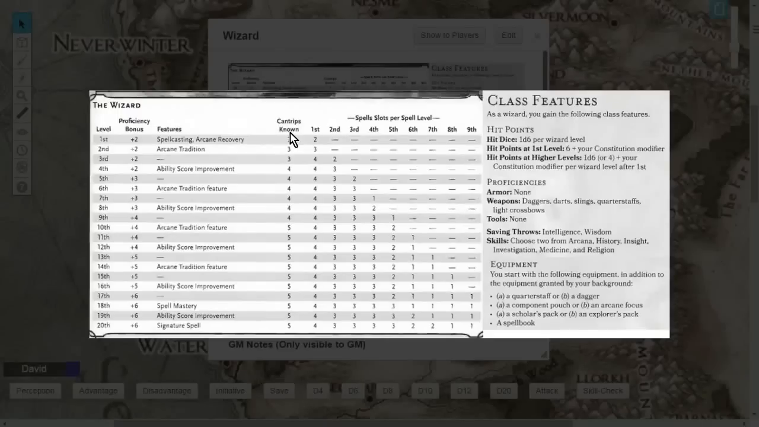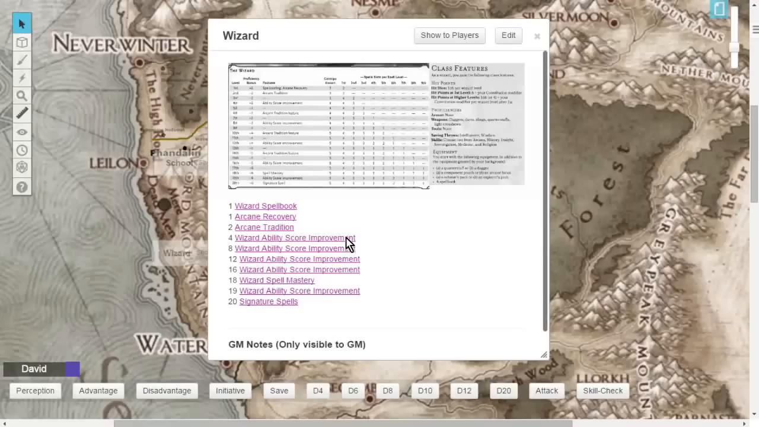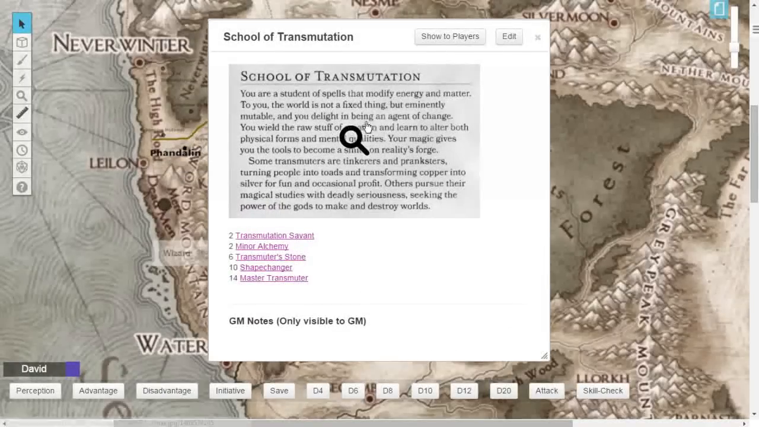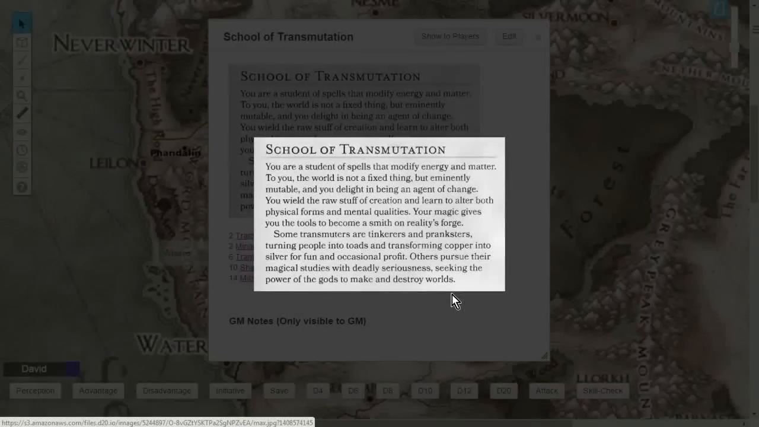Now, the wizard at level 2 gets an archetype, and every class in Dungeons & Dragons 5th edition gets an archetype either at 1st, 2nd, or 3rd level. Now the wizard gets their arcane tradition or archetype at level 2, and this deals with the School of Transmutation. Now the School of Transmutation is where you're a student of spells that modify energy and matter.